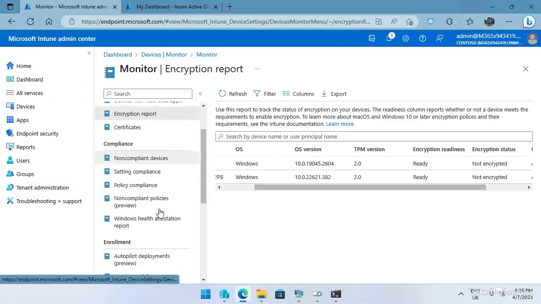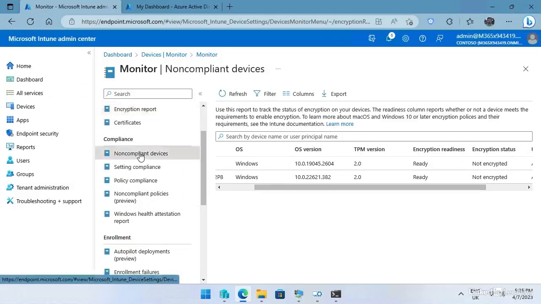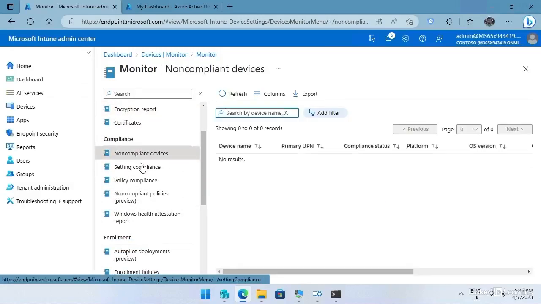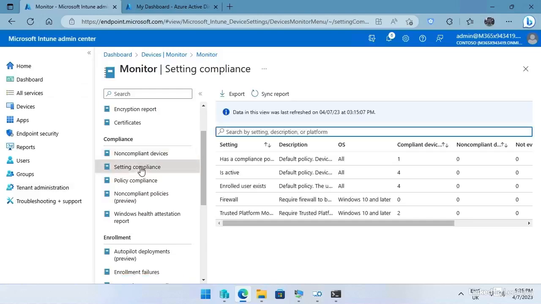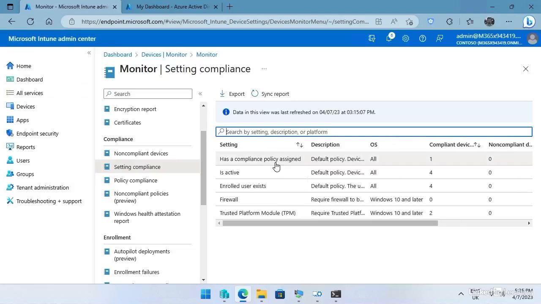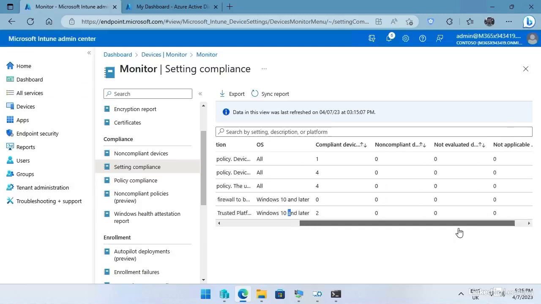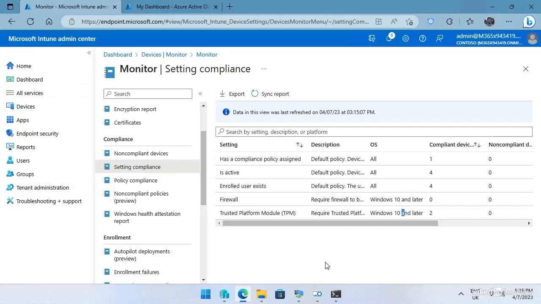Under compliance, we can take a look at non-compliant devices. We can have a look at setting compliance. So it has a compliance policy. We've got one device, by the looks of it, that is active. There are 4 devices. Enrolled users exist. Trusted platform module is present, and you can get an overview of these details. It's obviously important to know about the firewall and the TPM because those are part of a compliance policy that we configured earlier.